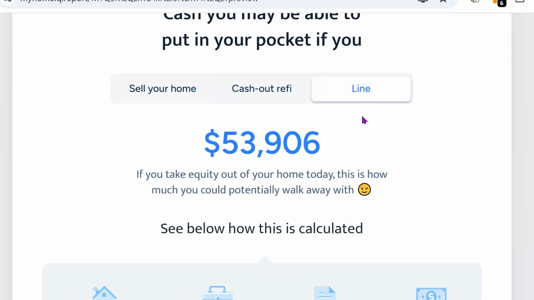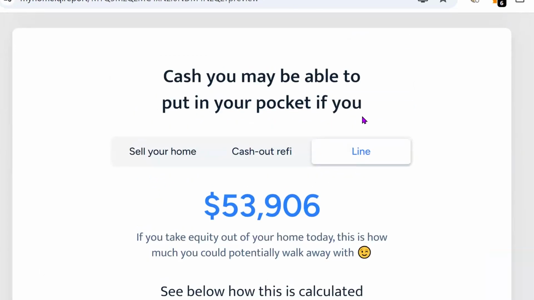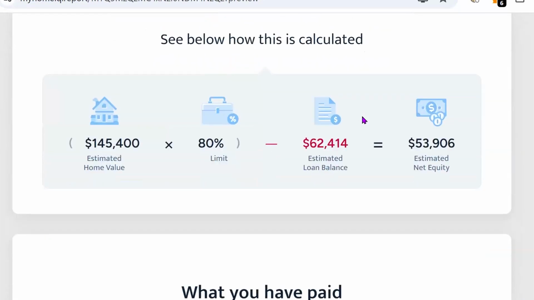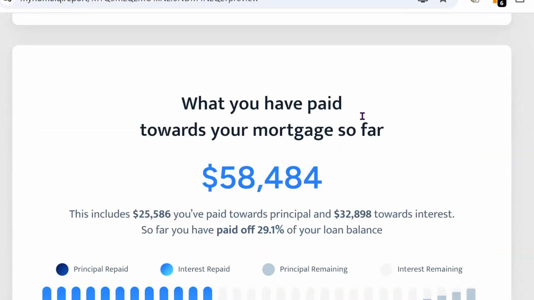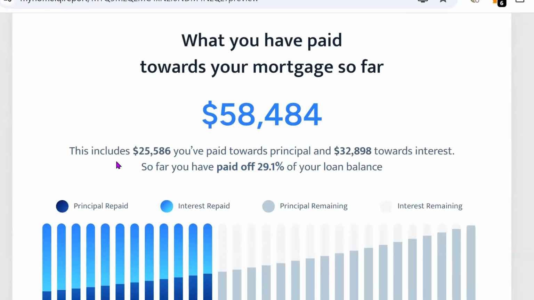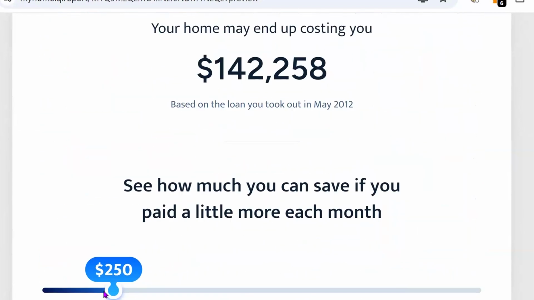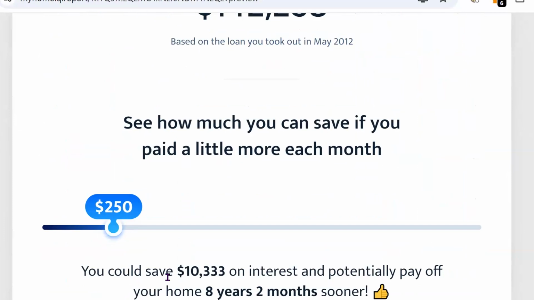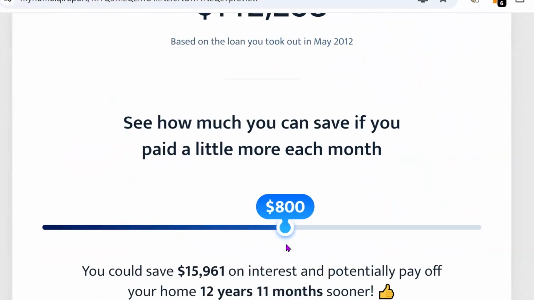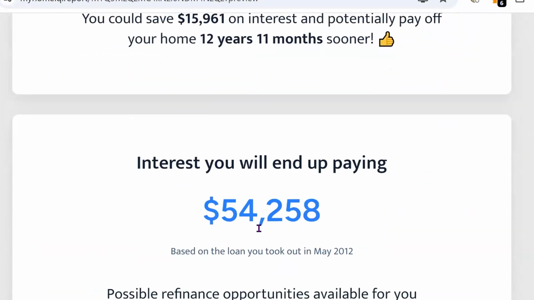If she wanted to get a line of credit, like what could she get a line of credit for? So it just helps them stay educated on what they can do with their mortgage. Then it shows them how much you've paid towards your principal and interest. And then if you scroll down a little bit more, it could say, look, if you applied an extra $250 a month, you could save 10 grand in interest and pay your house off 8 years sooner. And that's a sliding rule. So she could go up here and it'll update and say, look, you could pay it off 12 years sooner. And then it shows the interest that they'll be paying.